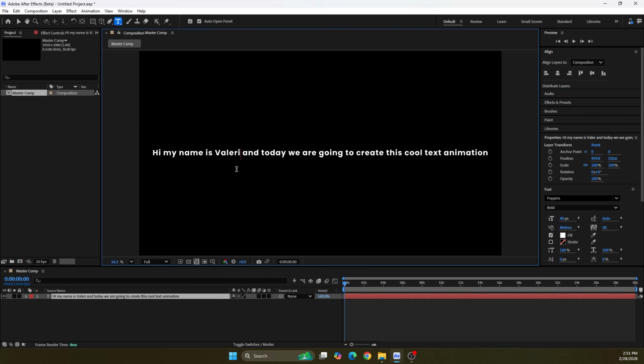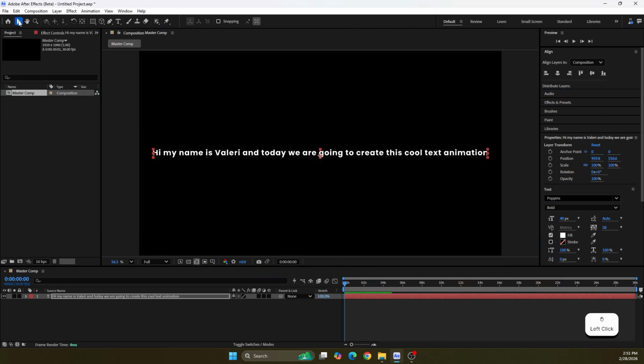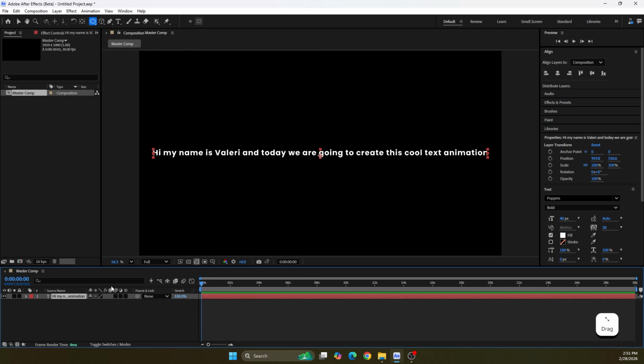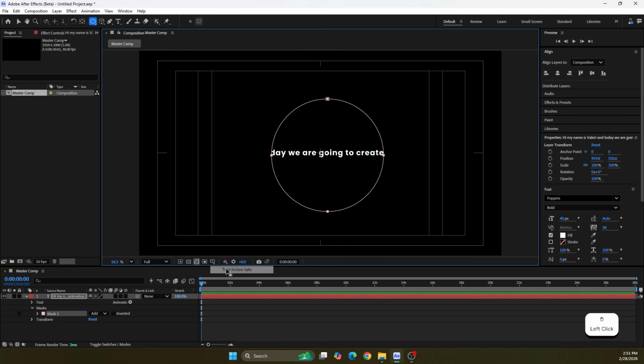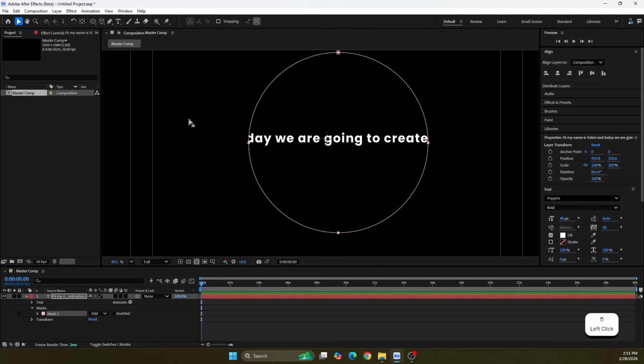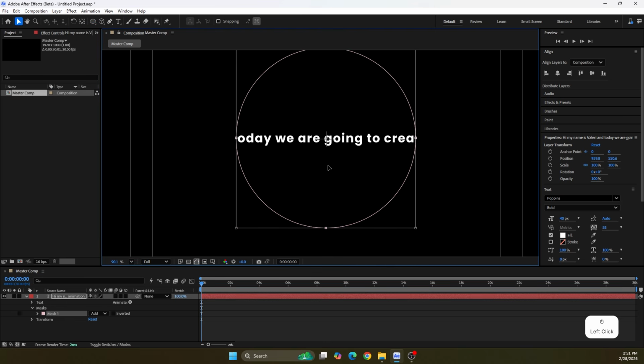Now we need to create a rounded mask. So let's select the ellipse tool, and while the text layer is selected, hold Shift and draw a circle mask. Awesome. Now let's open the Safe Action Grid so we can see the center of the comp, then double-click the mask and align it to the center.